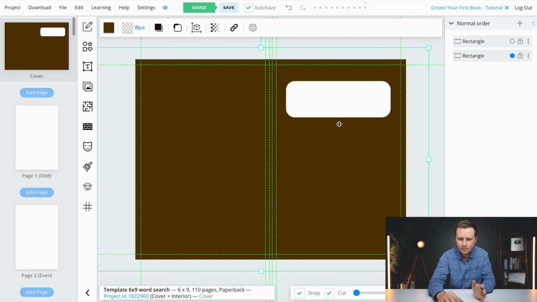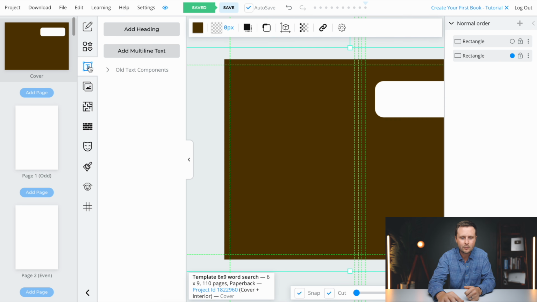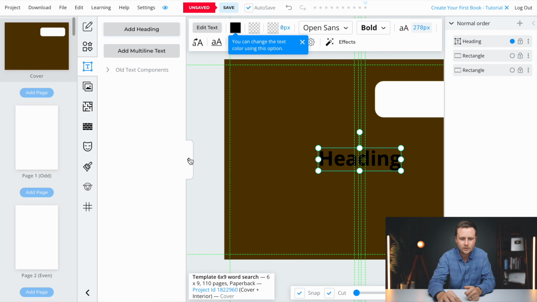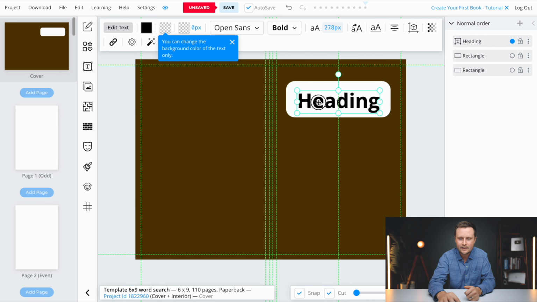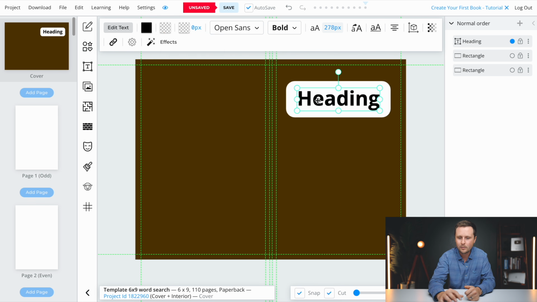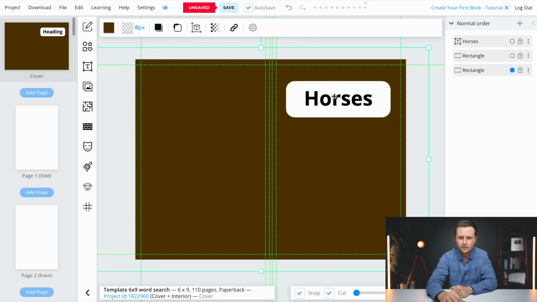So the next step that we've got here is to put the text or the header here. So let's go click on the text button, and then we're going to click add heading. Remember, we're just going to close this and we'll drag it into the center. It will snap into place as well, so we know that that is aligned with that box we put behind it. So for this one, let's just type in horses, and that is going to fit just like that.